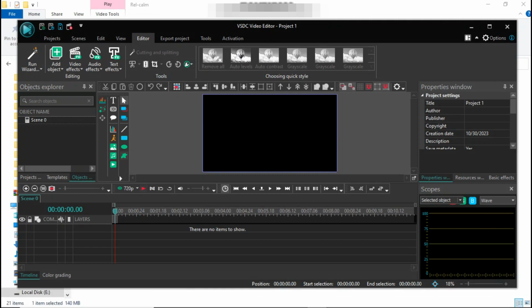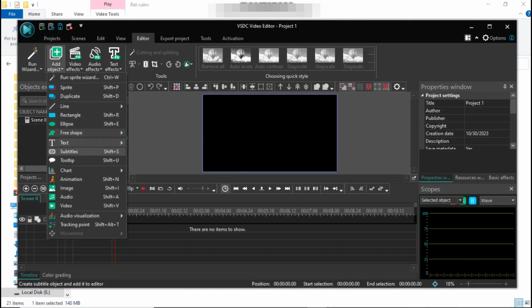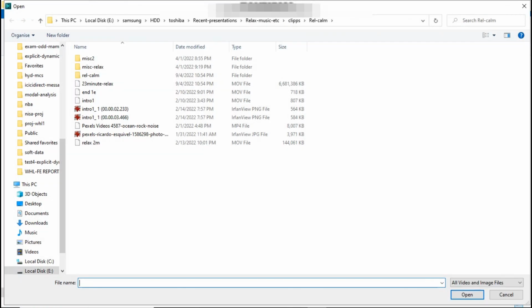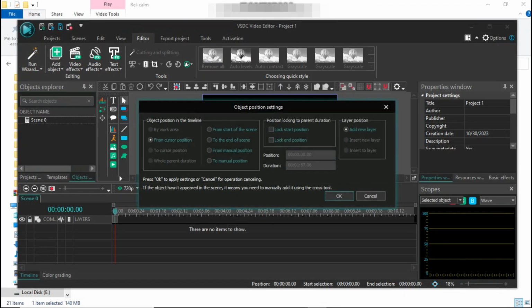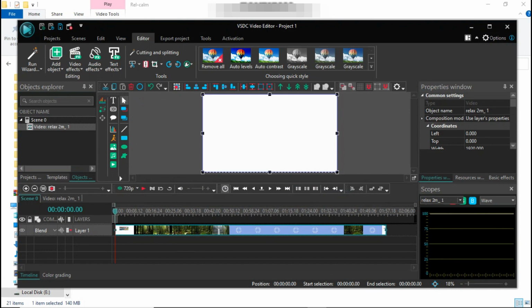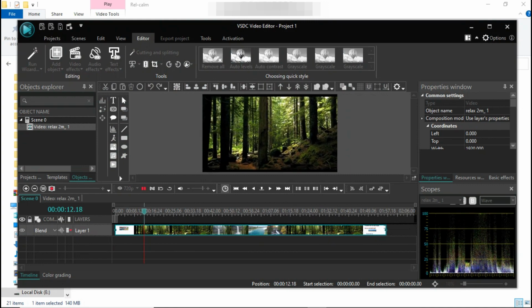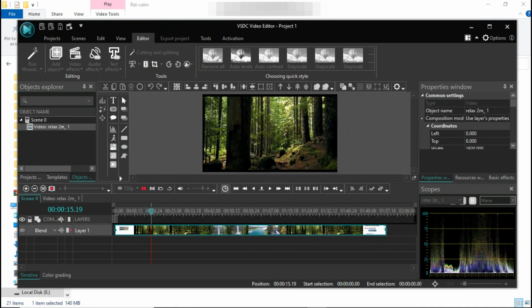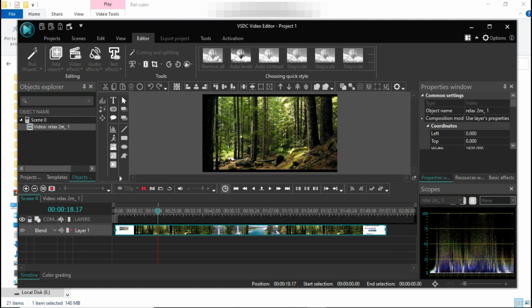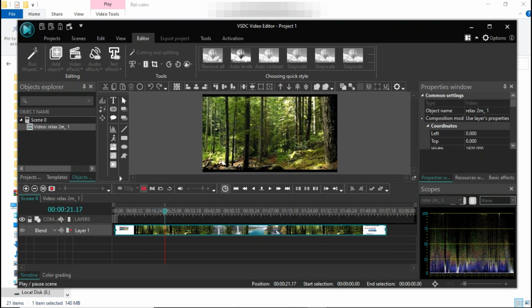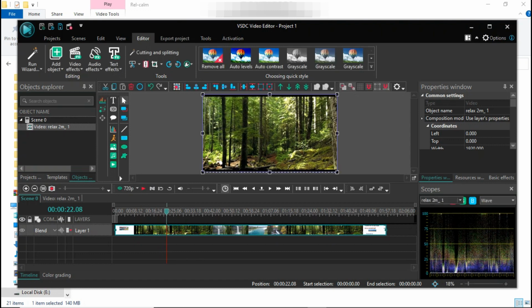To increase or decrease audio volume, let us open VSDC Editor and import a video with some volume. On the right-hand side, the Properties window is there, and inside it, the Audio Volume option is there.